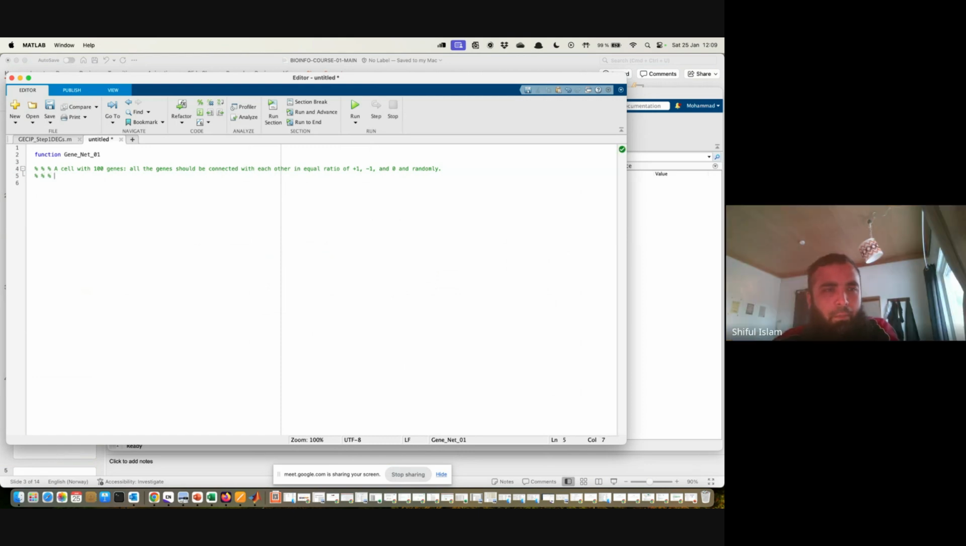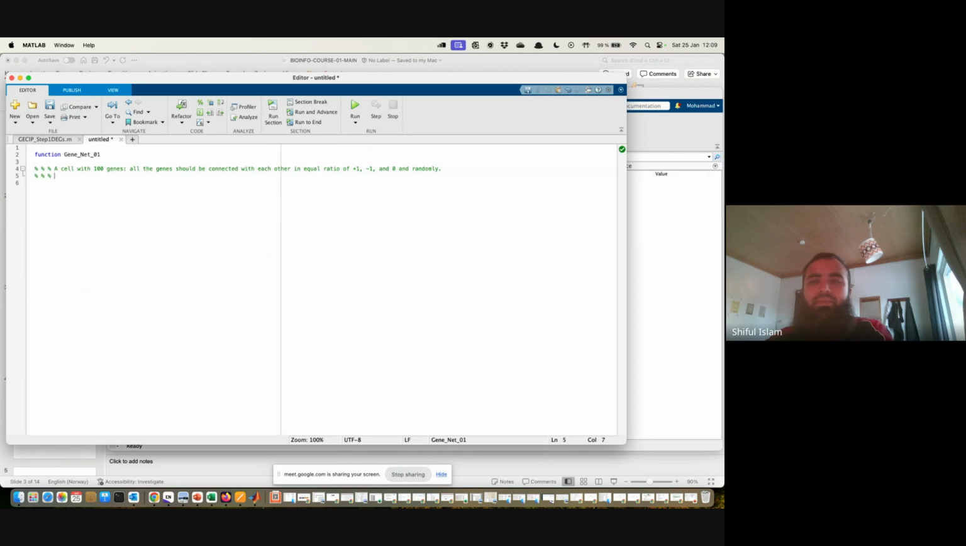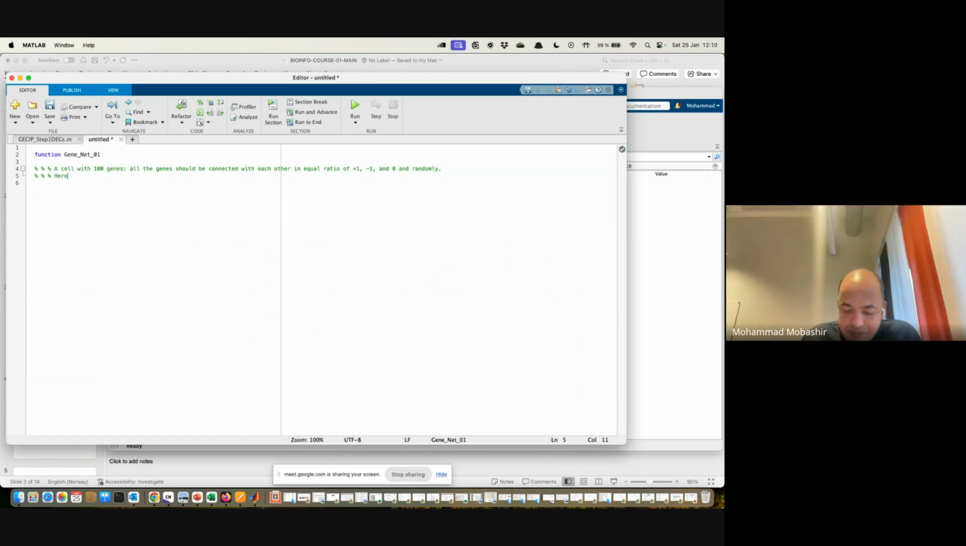So you're putting a percentage, right? To write a comment in MATLAB, you write a percent sign. Mostly I write it three times because it looks good. Otherwise, you can write one time also. Okay.